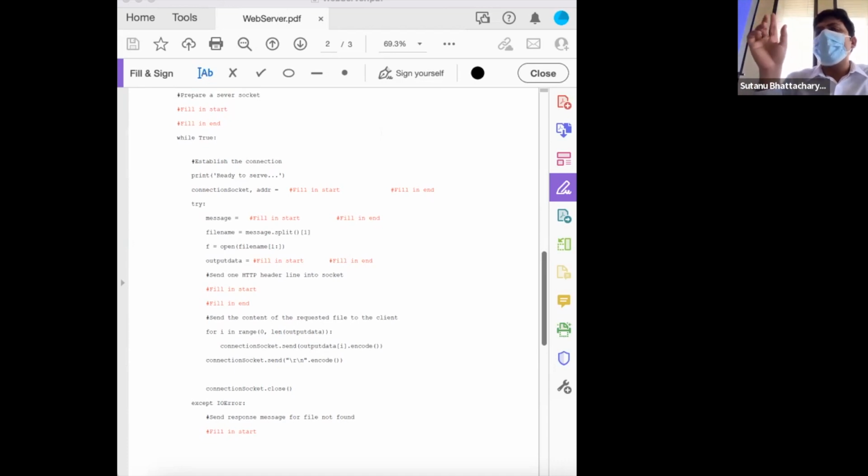So server port equals something, and then you need to bind that particular port address to your server. So you call the bind function. And then you will listen for maybe 1 or 3 clients, so you need to call the listen function. This is all before the while true. You will do that part.